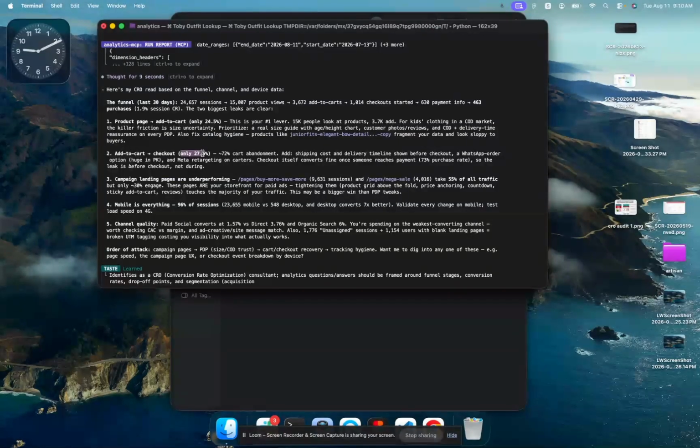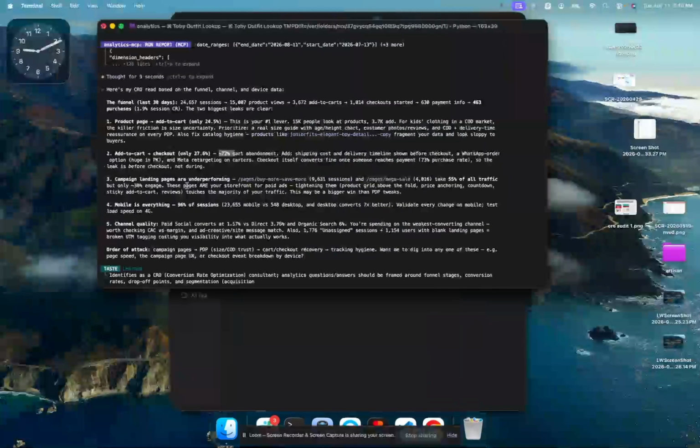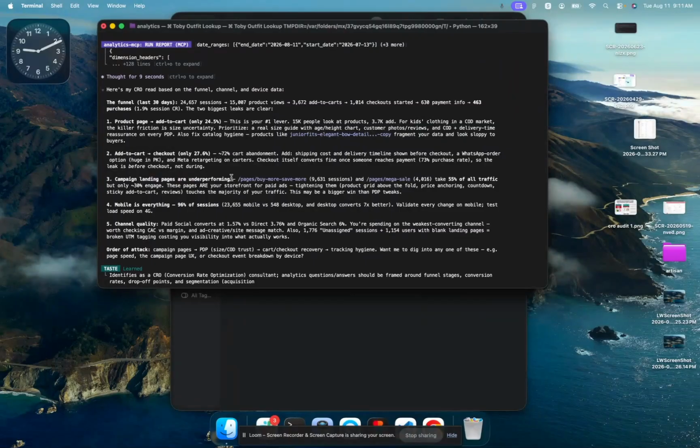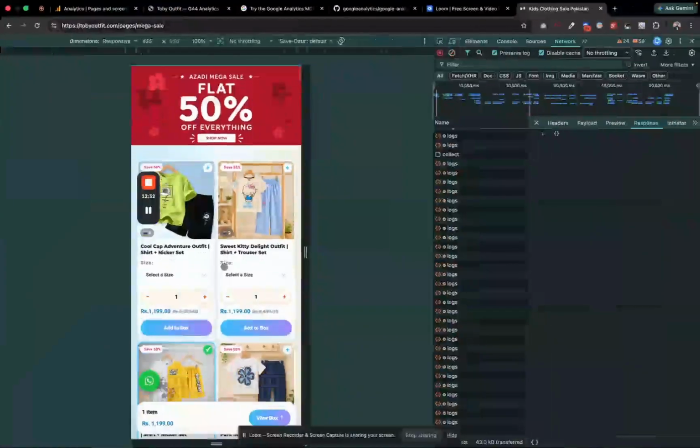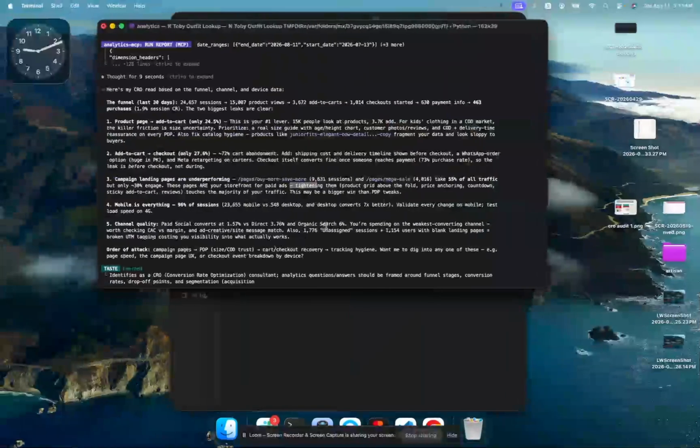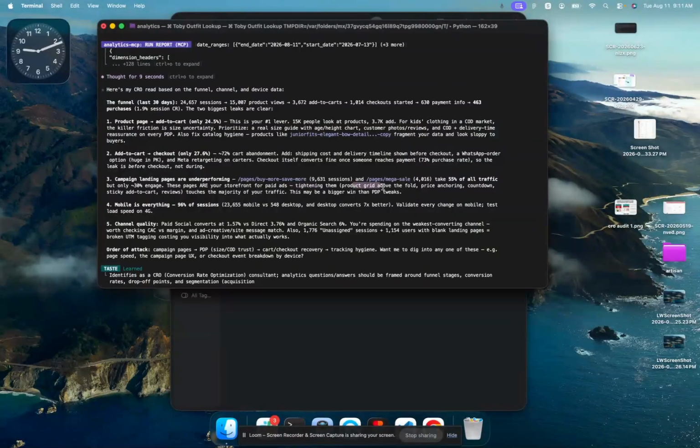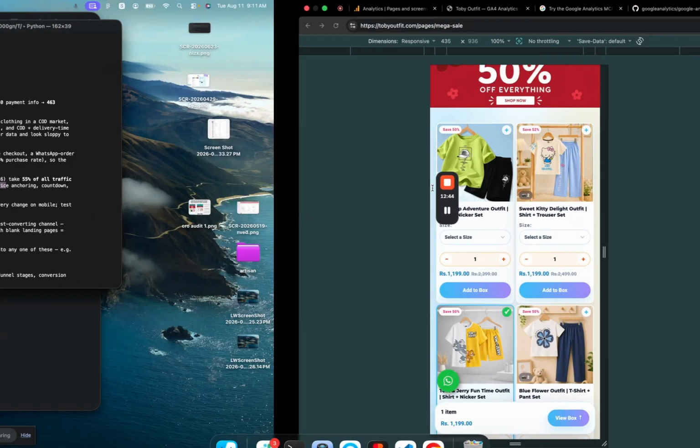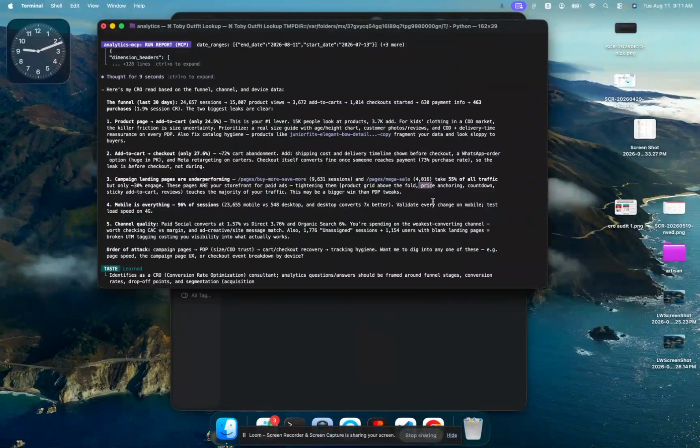And from add to cart to the checkout, there is 72% movement, but most of the add to cart is not tracked in this area. So we need to have a good understanding of the funnel before taking any steps. Campaign pages are underperforming. This many sessions take 55% of all the traffic, with only 30% engagement. So we can increase the engagement by tightening them. Okay, you can see we can make the UI much better and put the grid above the fold, with price anchoring. So it looks good.